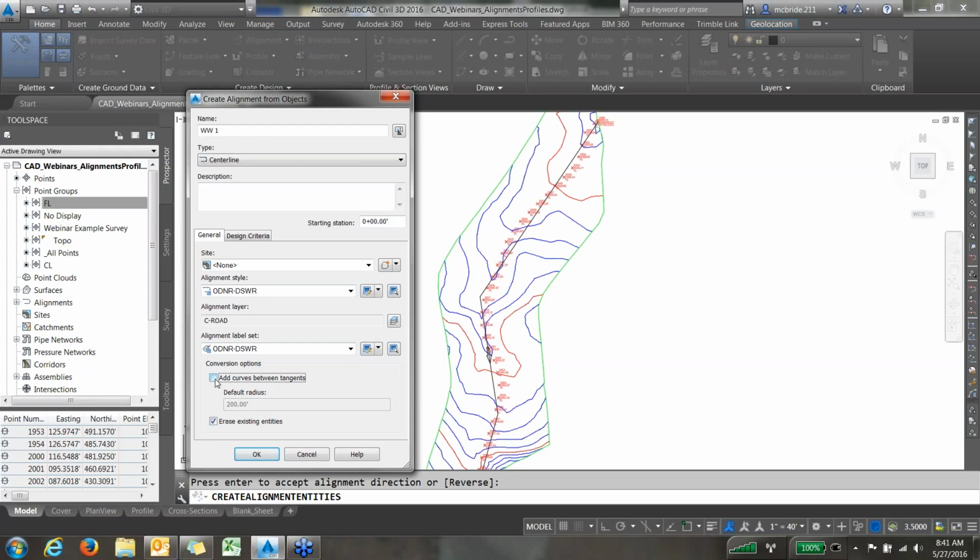So we're going to take the curves out, and this box below here that says erase existing entities, basically all that means is it's going to erase this polyline, and the only thing that'll be here will be the alignment, which is not a polyline. You won't be able to add lines to it. You can stretch it or make it smaller, you just won't be able to change it as you would a polyline. So I'm going to go ahead and hit OK.